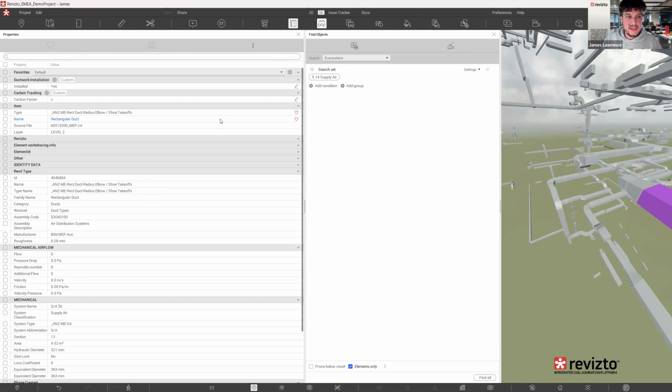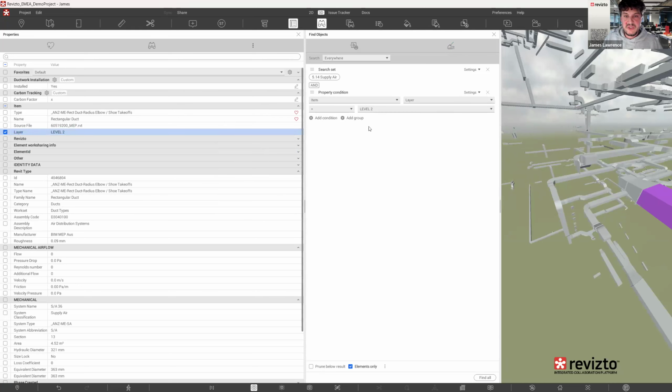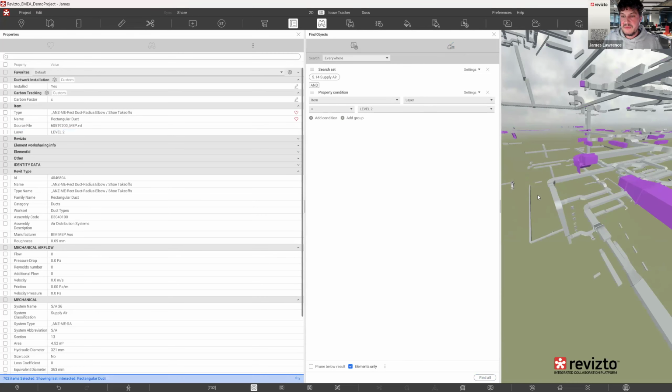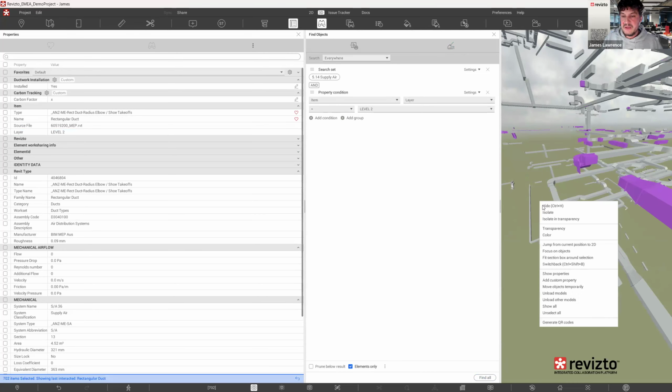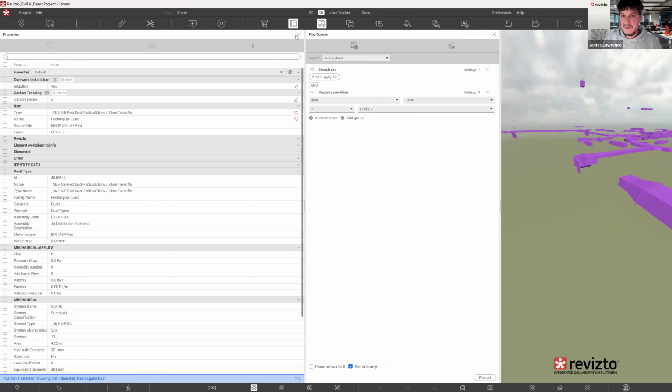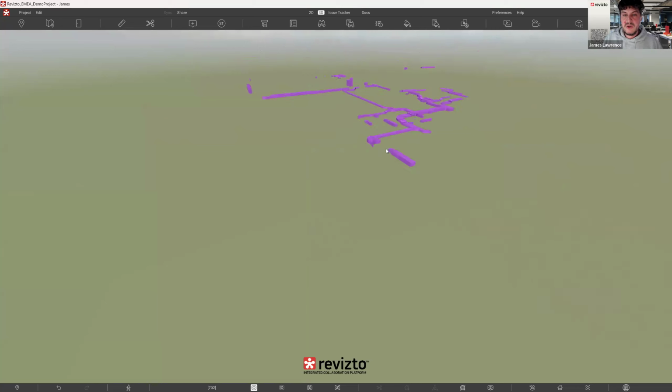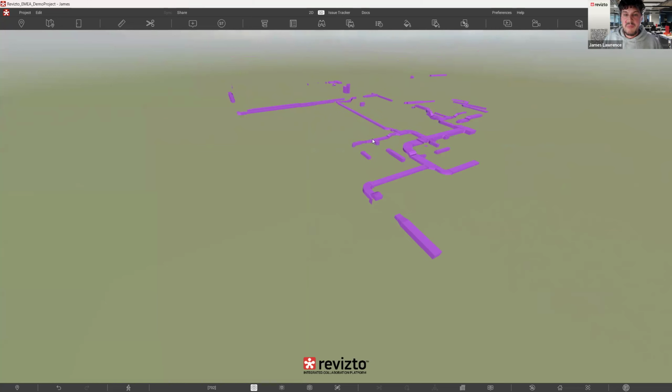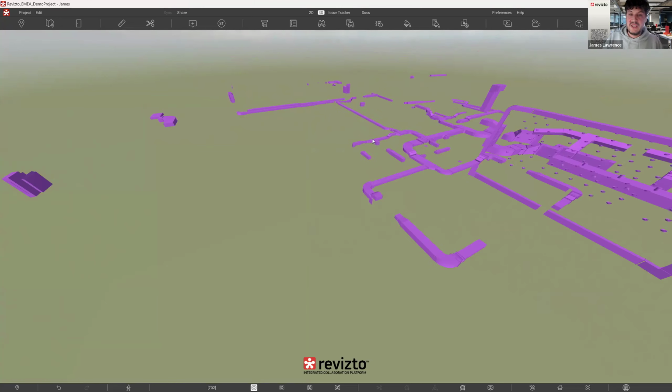I'm going to pick this one here, and I'm going to add to current search. So we're looking for supply air on level 2, find all. It's found them. I can isolate that out. So now when I close off, we've found all our supply air ductwork by using a mixture of the batch create search sets, quick find all.